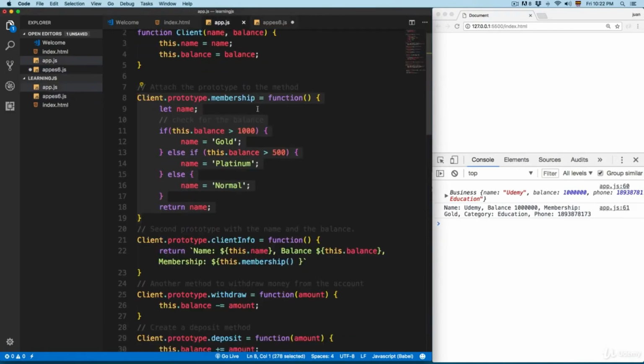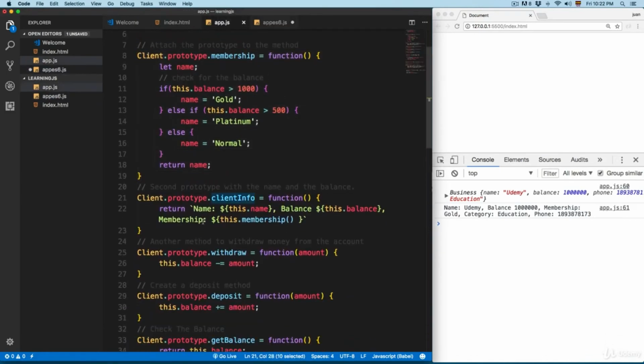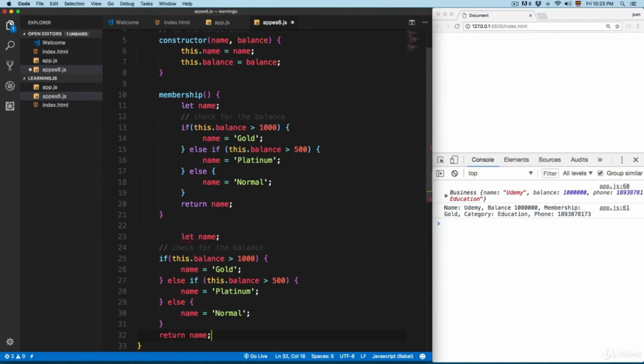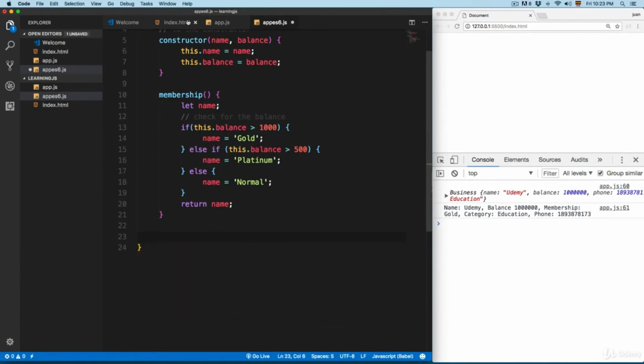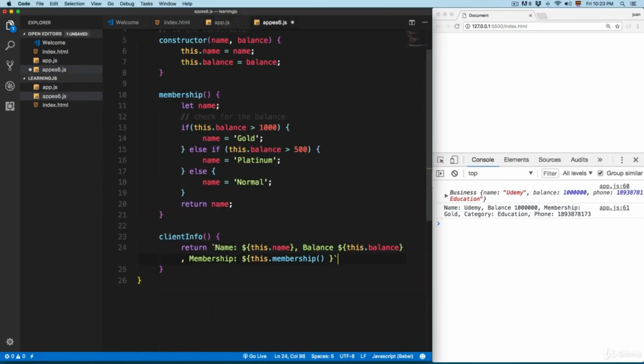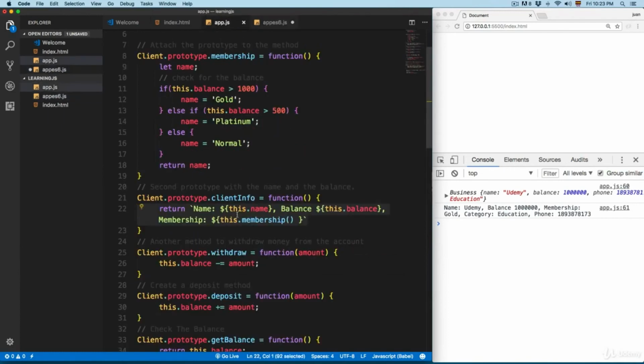So let's open again the app. You can see now we have this client info. So we're gonna copy this name. We're gonna copy and paste. Open the parentheses and open the curly braces, and then you copy this function or the body of the function. Then let's continue copying the rest.